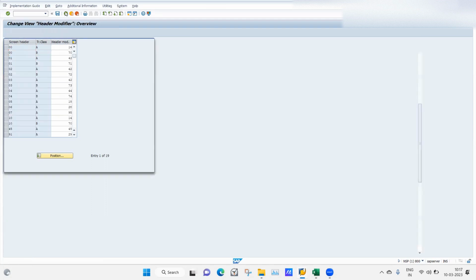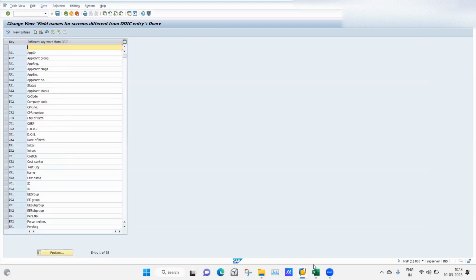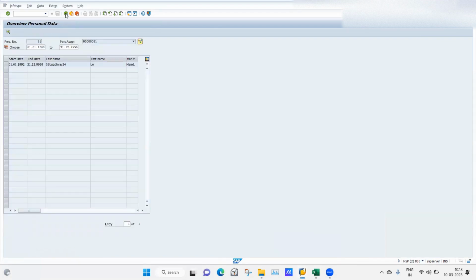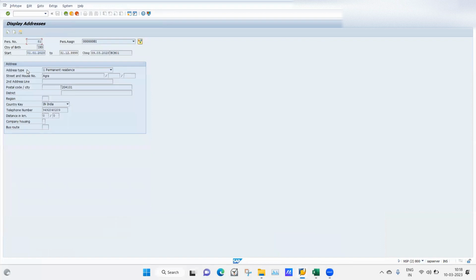Here there is another type, the info type header definition, and the last field there is field name different to DDIC entry. So we will first go to this field name different to DDIC entry. Here, if you go to the info type 06, you know what we want to do, we want to pull this data, street and house number, to our info type 02 header.